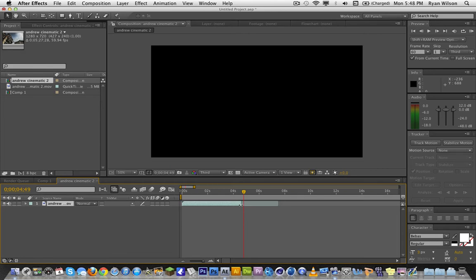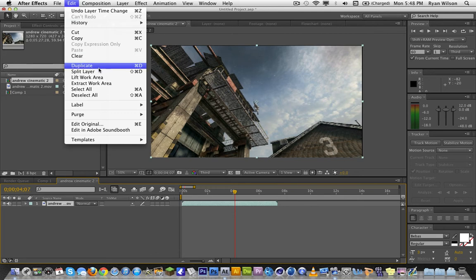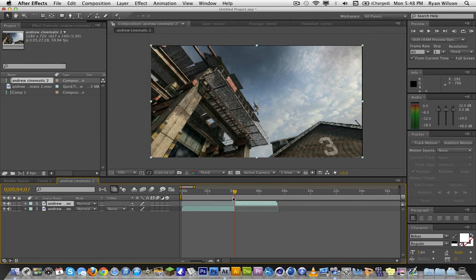Now you notice you're going to skip right over this little indicator. If you want to cut right at the indicator, click down, hold Shift, and then drag, and it'll snap right on the indicator. It's a very useful tool. But yeah, that's the first way, is shrinking your video down like that. The second way is actually cutting. So if you go to Edit, Split Layer, you split your layer in two right at the indicator.